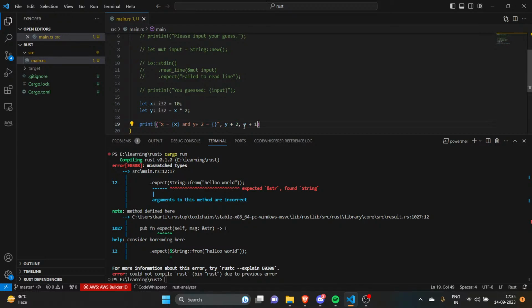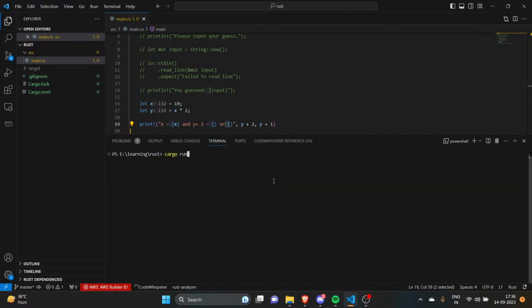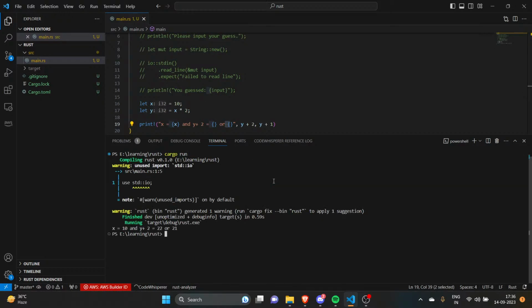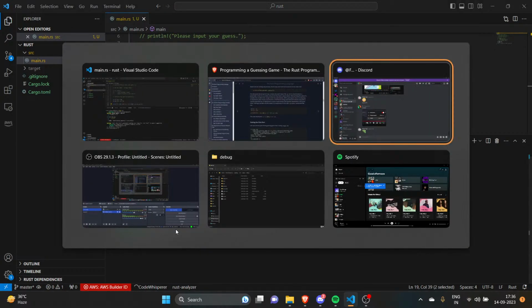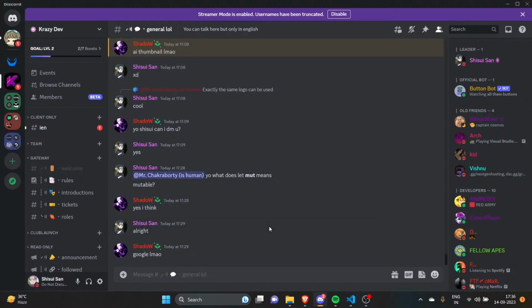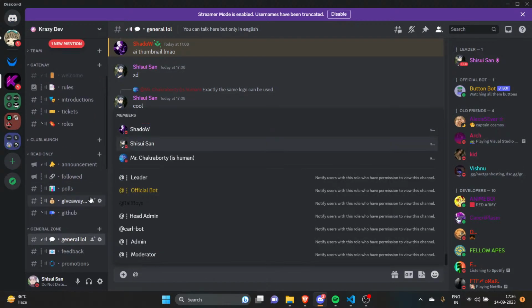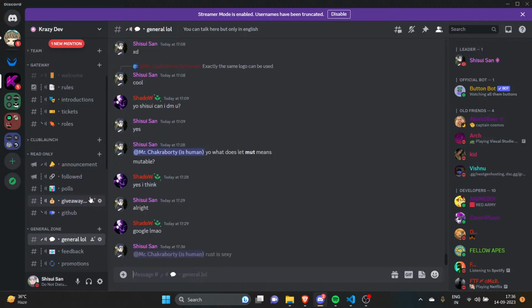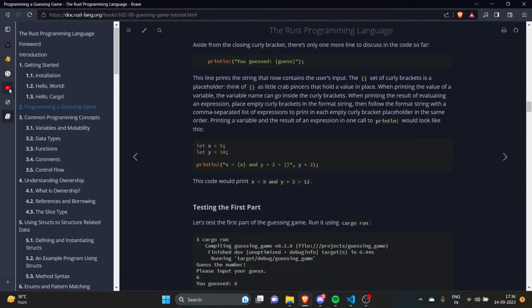So if I do this or this, so it also counts the number of empty brackets. This is too good, man. This is too good. 22 or 21, that's working. This works. Man. Oh man, where is he? Rust is sexy. Indeed it is.